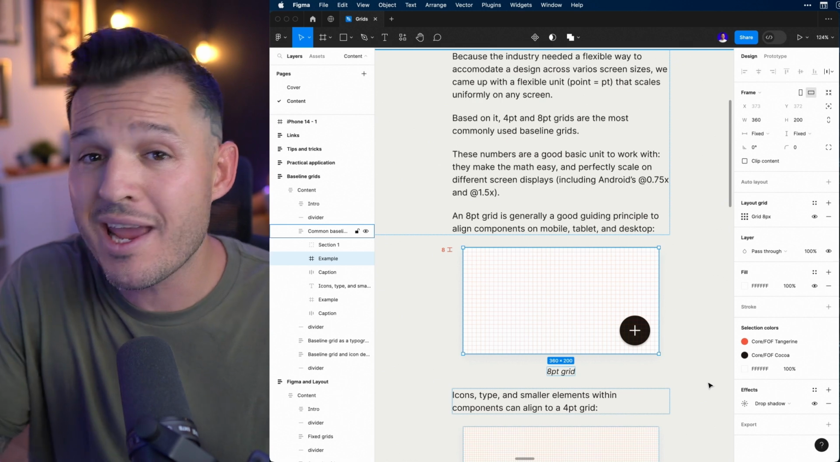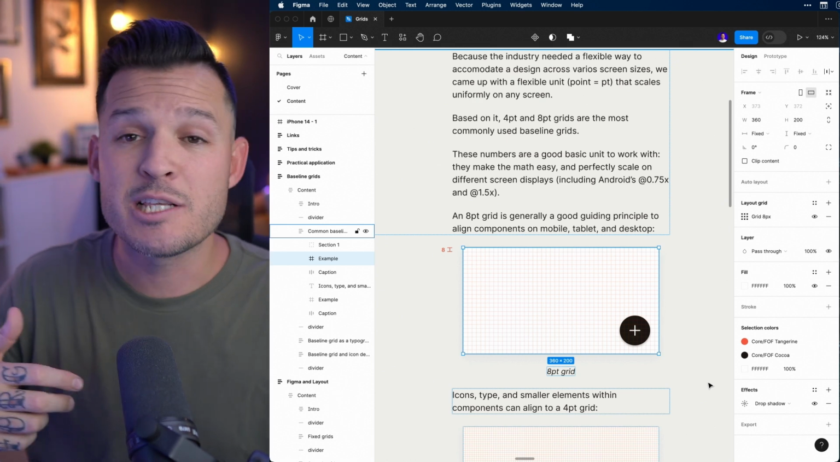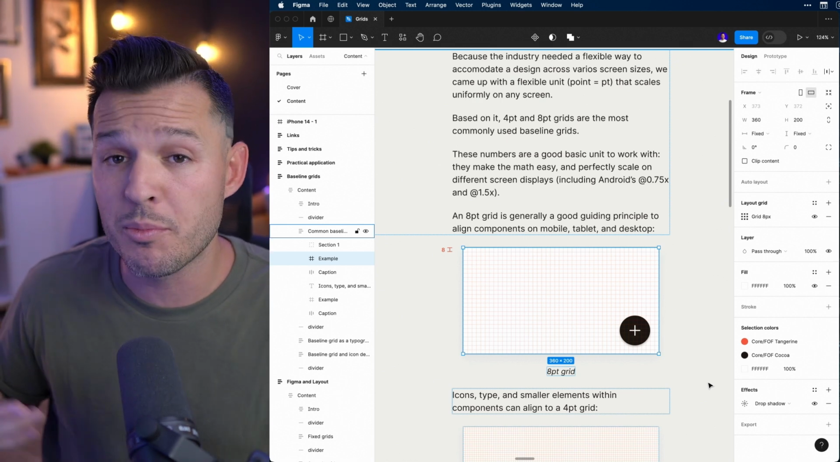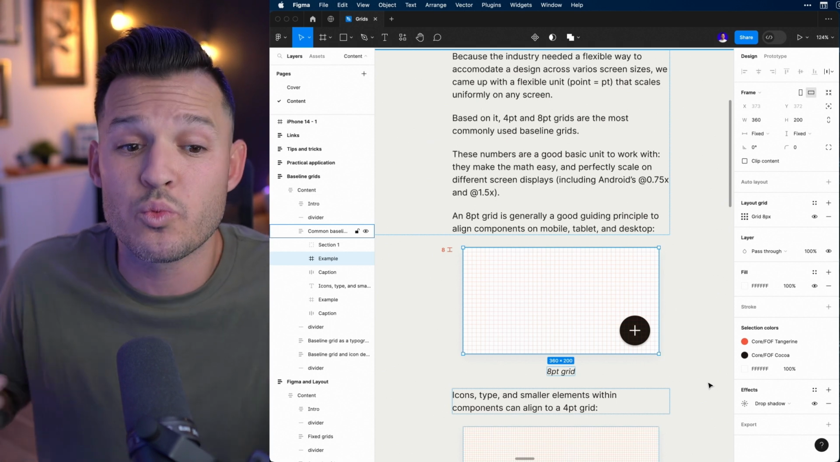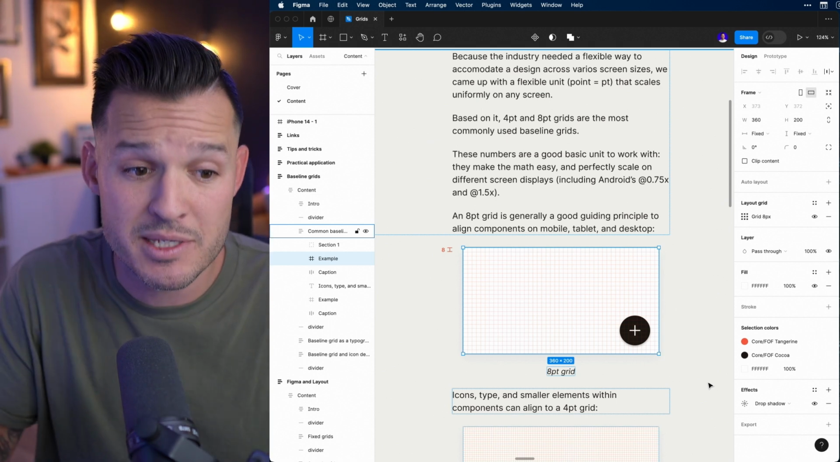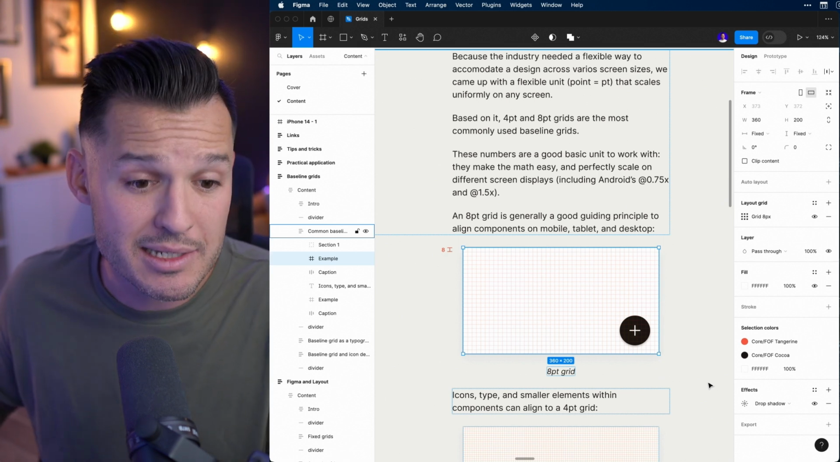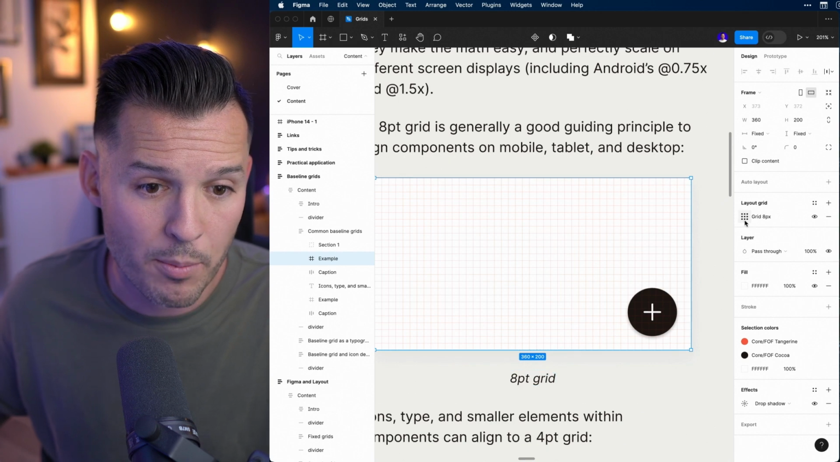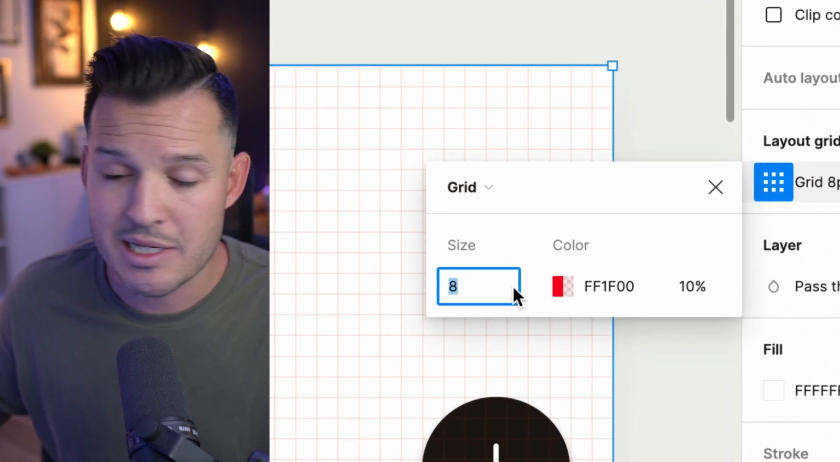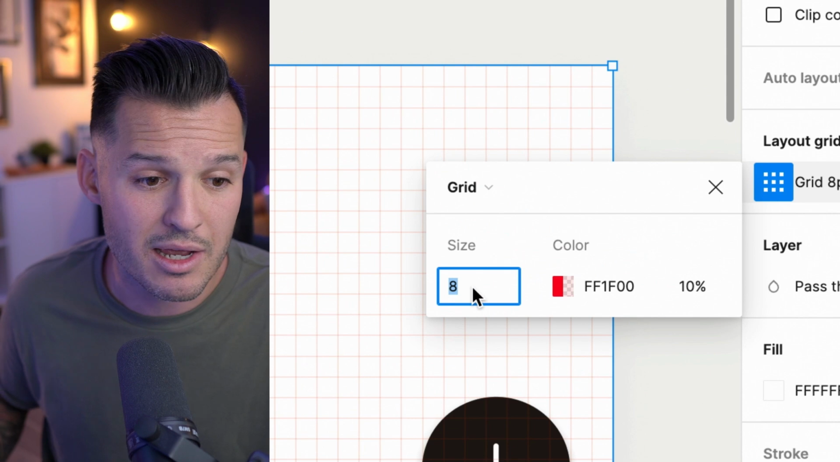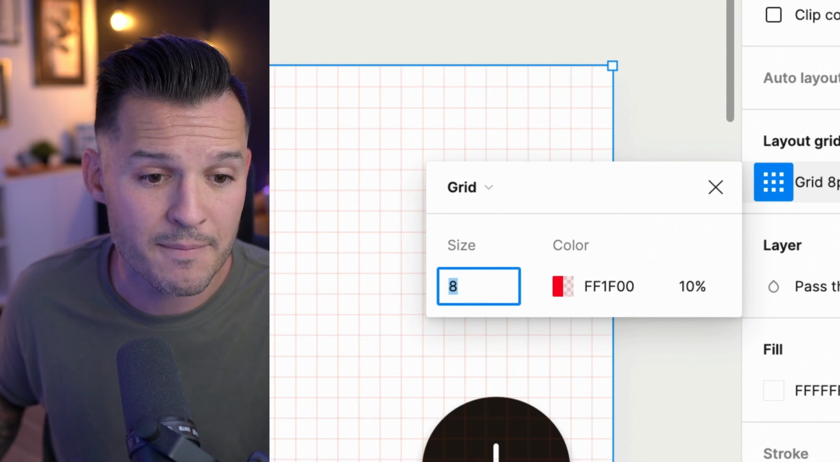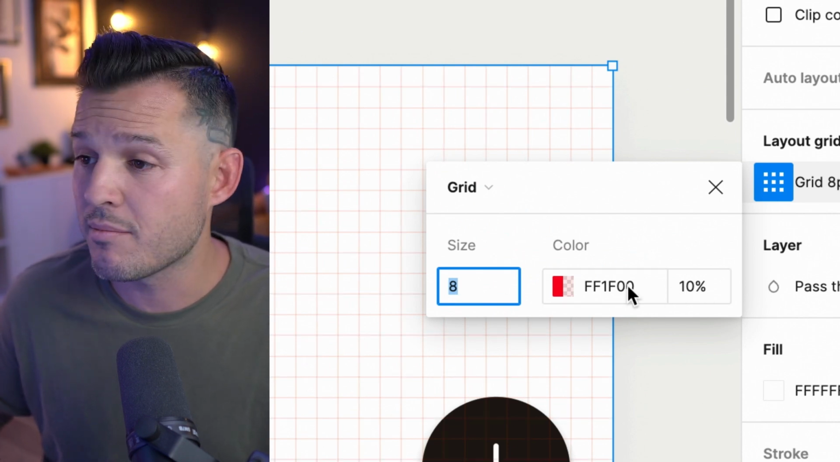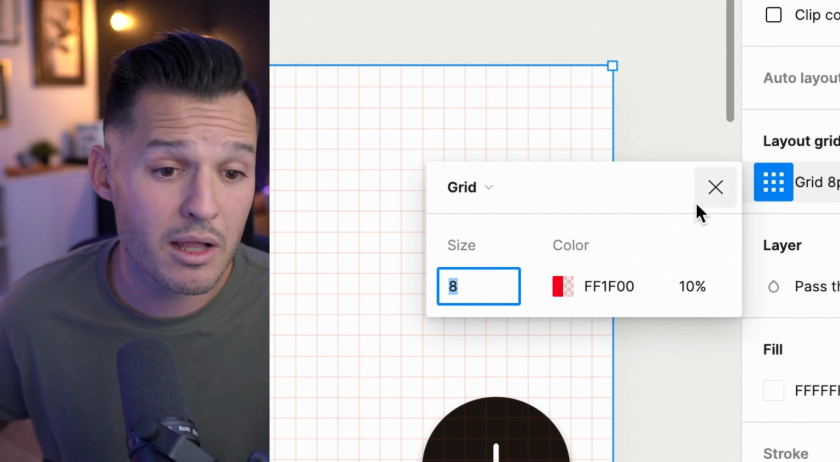Now, the reason that 4 and 8 happen to be the magic number is because a lot of things are divisible by 4 or 8. It just works really, really well as a guiding principle for your mobile, tablet, and desktop. So here we can see that our 8-pixel grid has been established. When we open up our layout, we can see those details here. It's a size of 8. Again, we can move that up to be something like 16, but we can set all the same kind of constraints here inside of our grid, the color and the opacity.